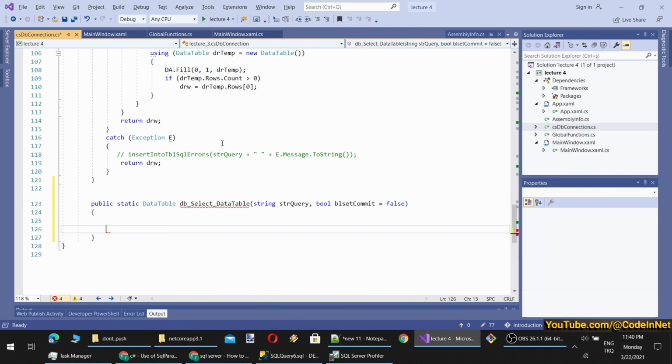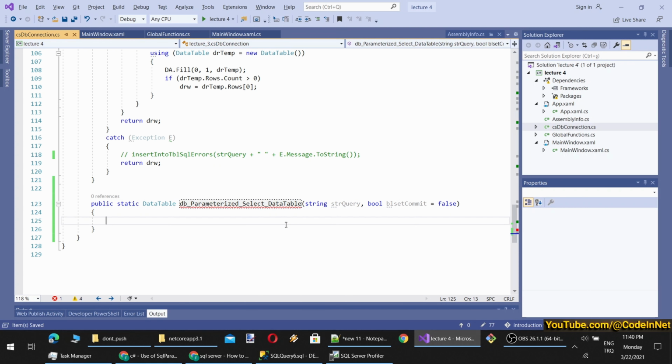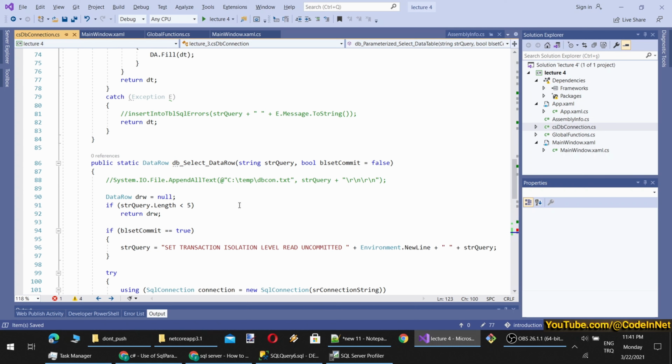Okay, here. However, there will be a difference. What will be the difference? This time it will be db select, or let's name it db parameterized. Okay, let's call it parameterized select. Now, obviously, we cannot execute this with just query, commit false.